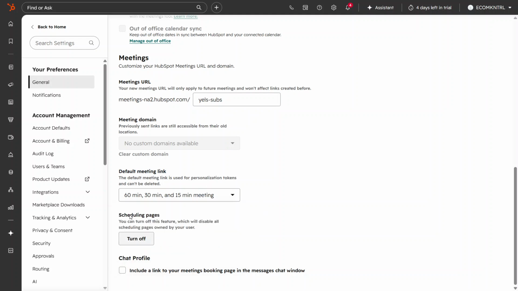Lastly, under Chat Profile, you can choose to include a link to your meeting's booking page directly in the Messages chat window. Turning this on makes it easy for visitors to book time with you while they're already chatting. And that's it. You've now seen how to customize your connected calendar settings in HubSpot so they match the way you work.